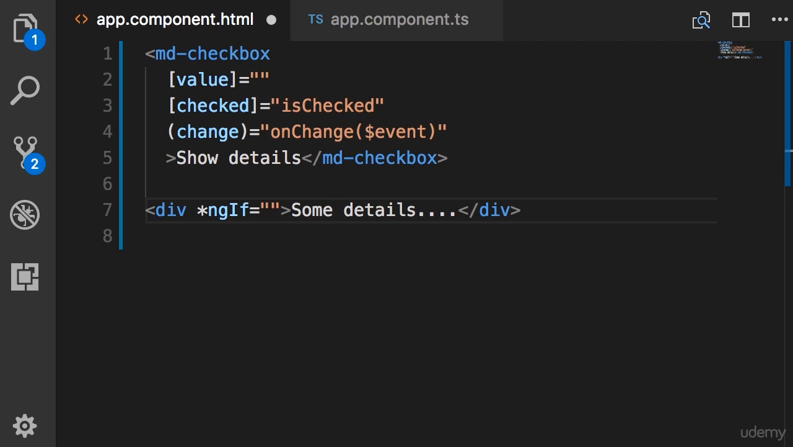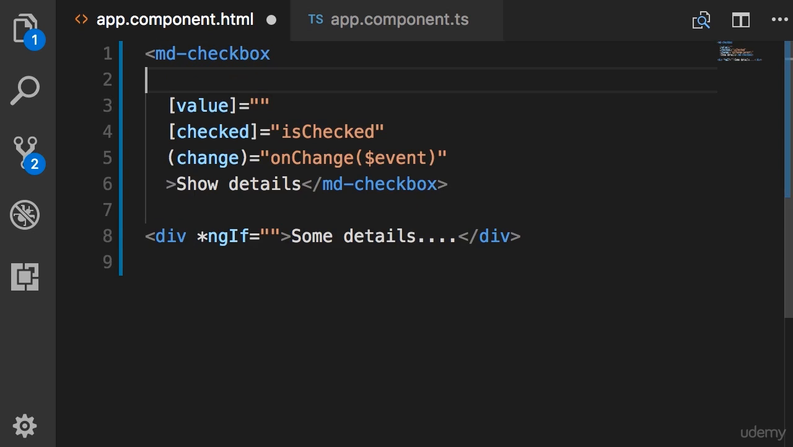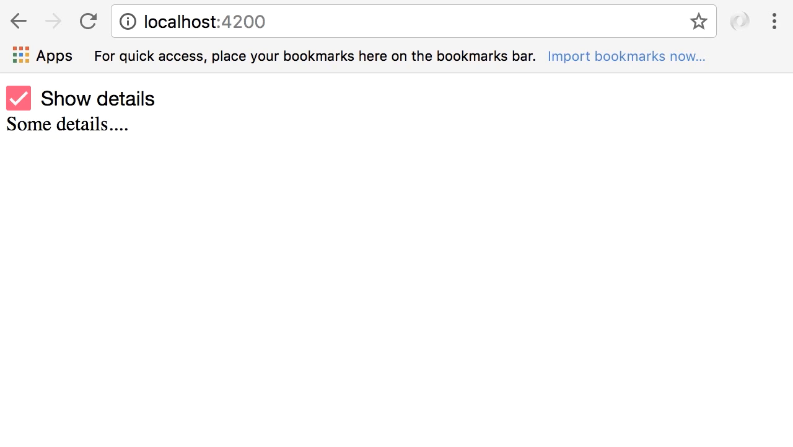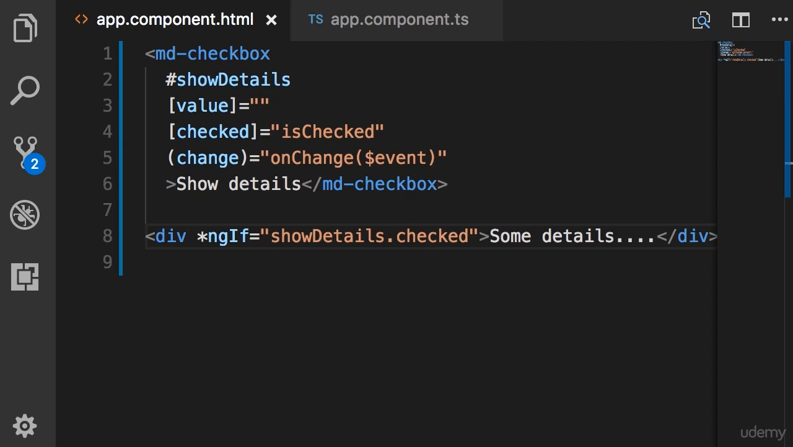Now here in this expression, we need to reference our checkbox. So we can simply give it a template variable. Let's call this show details. And here we can reference show details dot checked property. Okay, so back in the browser. Okay, you can see our details div is initially visible. If I uncheck this, it's gone. So this is how we work with Angular Material checkboxes.